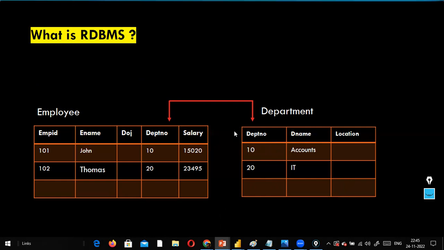Okay. So if you want to select columns from more than one table, you need to join these 2 tables. In order to join these 2 tables, you need to have the relationship. Without relationship, you cannot select the data.